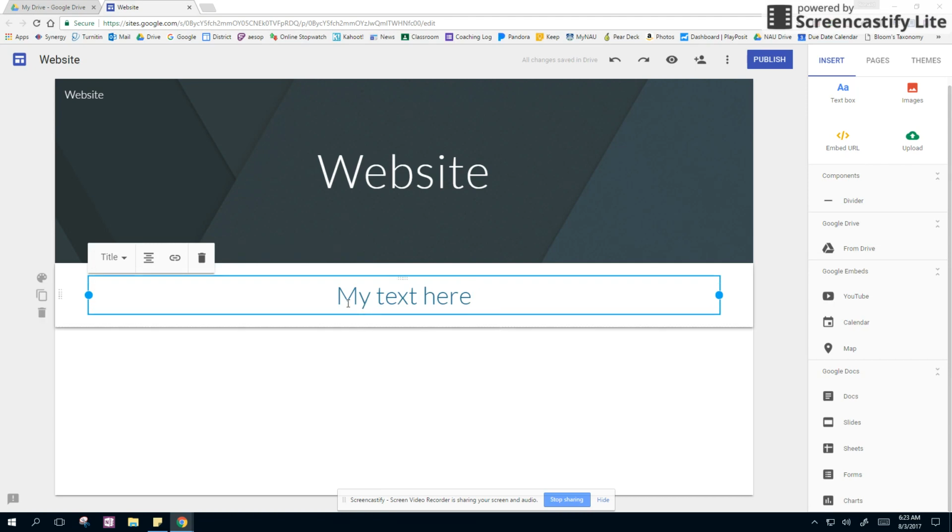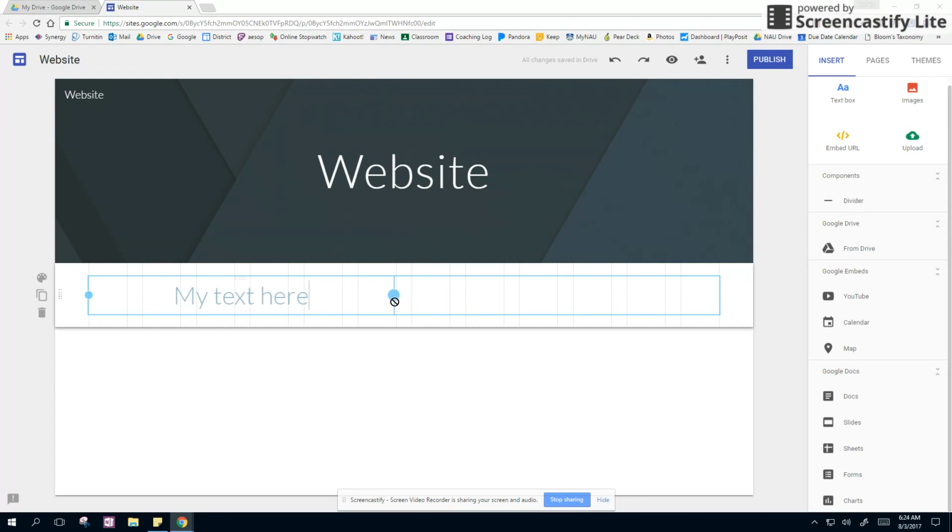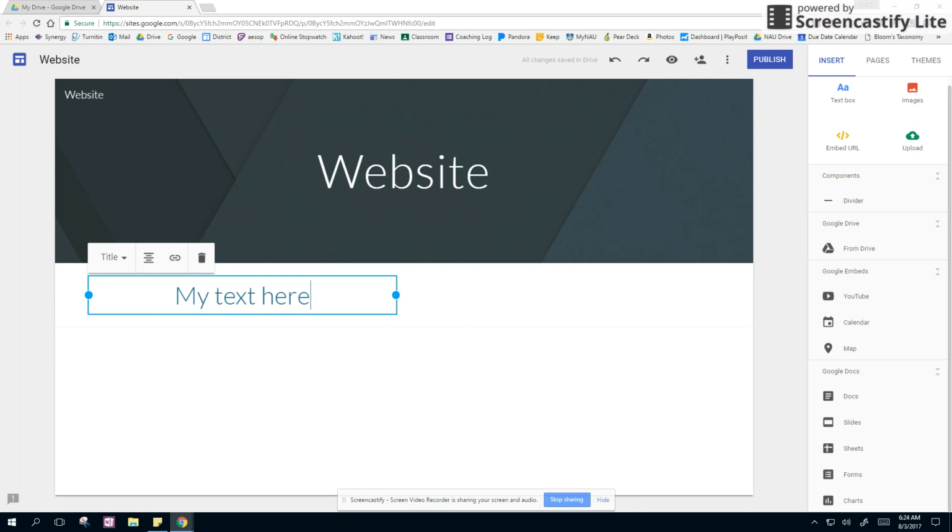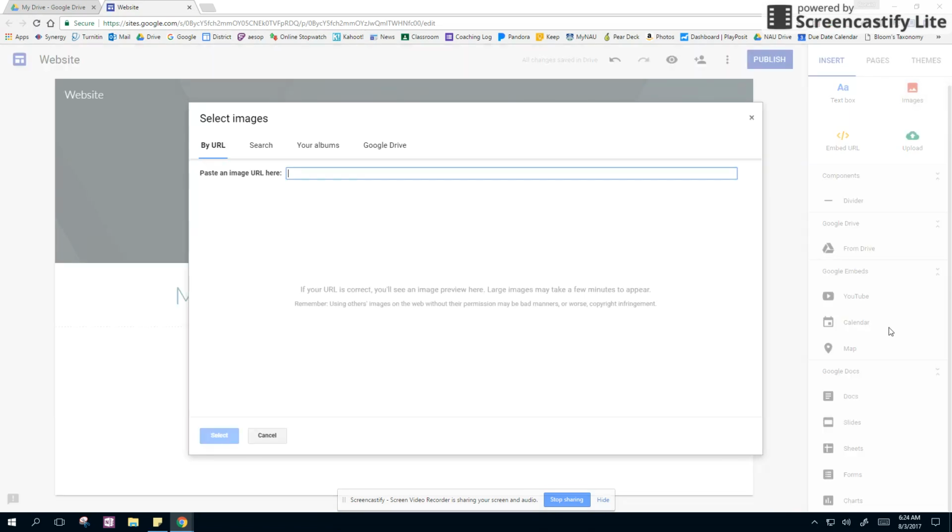And so I have my title text here. Maybe I still don't want it here. I can click and drag, and it gives me these nice measurement lines to make sure everything lines up. So once I've done that, if I want to add an image, I can search for an image.